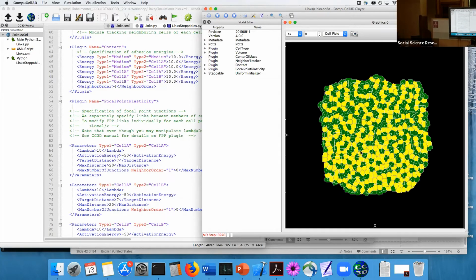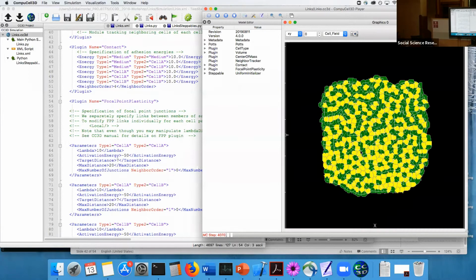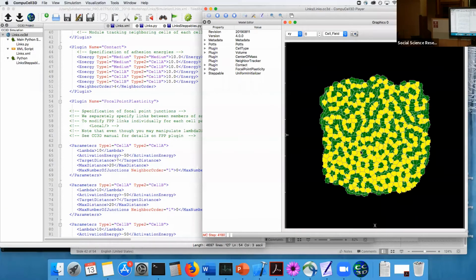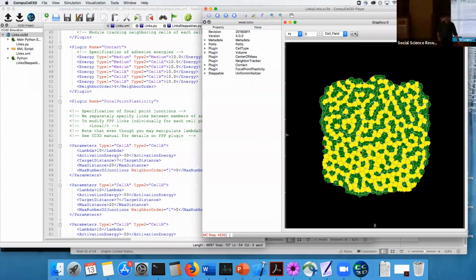What I did here is that I removed all the links except between the green and green cells. And that makes the target length, instead of 7, the diameter of the cell, 14, 2 times the diameter of the cell. That's why they form a link and then they try to push each other away, creating a checkerboard pattern.